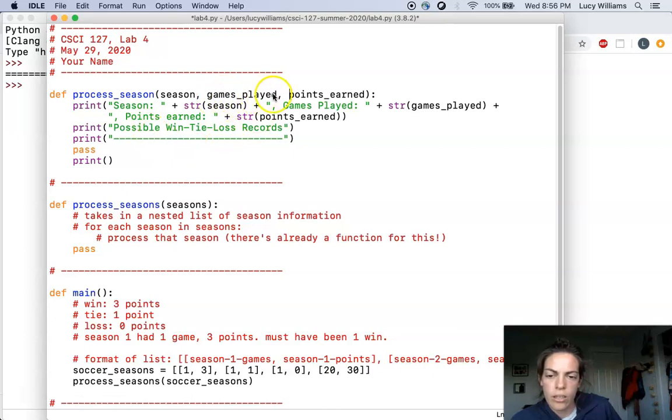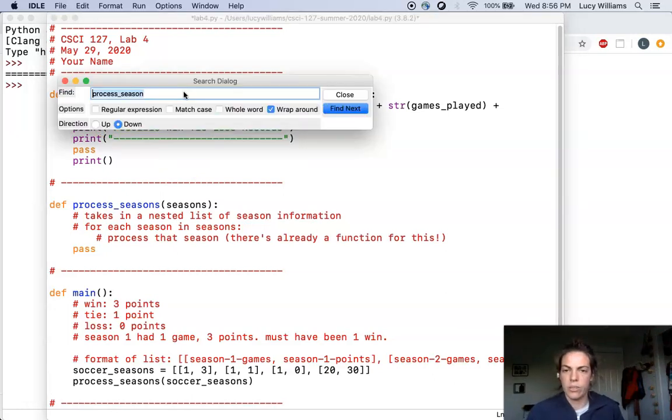So games played and points earned seem pretty clear because we know that these sublists contain the games played and the points earned. But what is this season variable? To me, I would say it's not super clear. And so what I would do is look at, okay, where does this season variable get used?